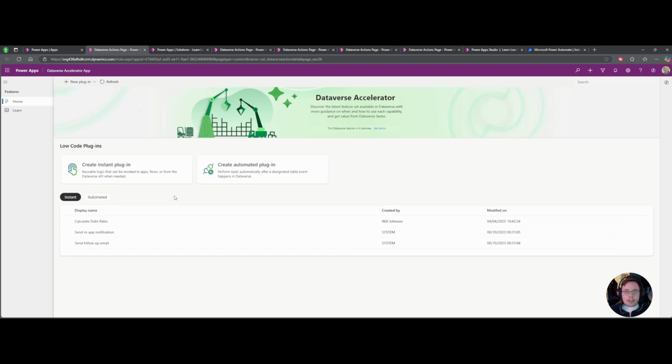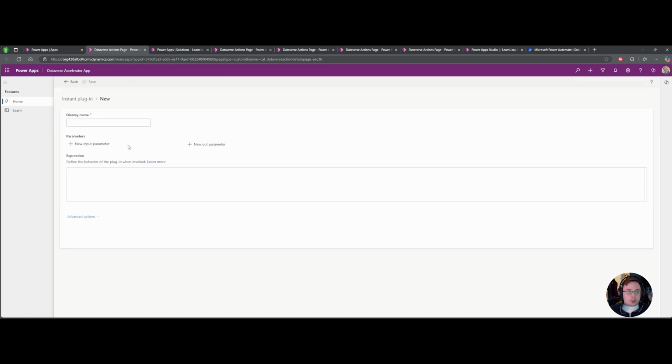Now that we've come into the Dataverse Accelerator, we want to create a plugin. These are our two options here: Create Instant Plugin and Create Automated Plugin. We're going to look at creating an instant plugin first.